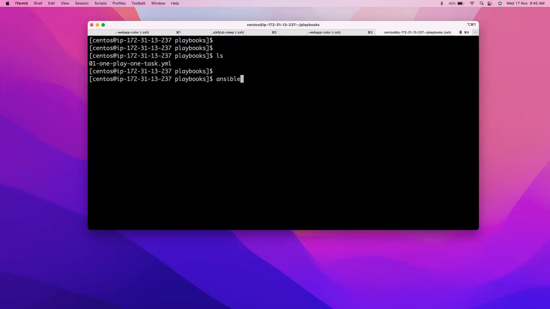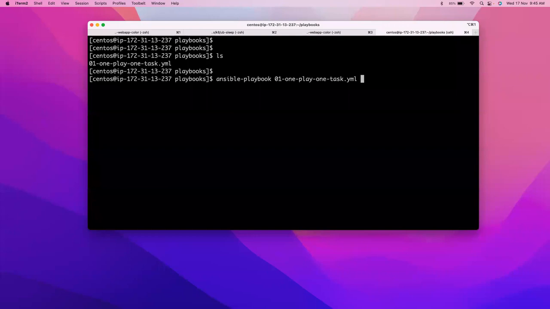ansible-playbook. That's the command that you are going to use. And then specify the playbook name. That's the playbook that we have written, which we want to call.